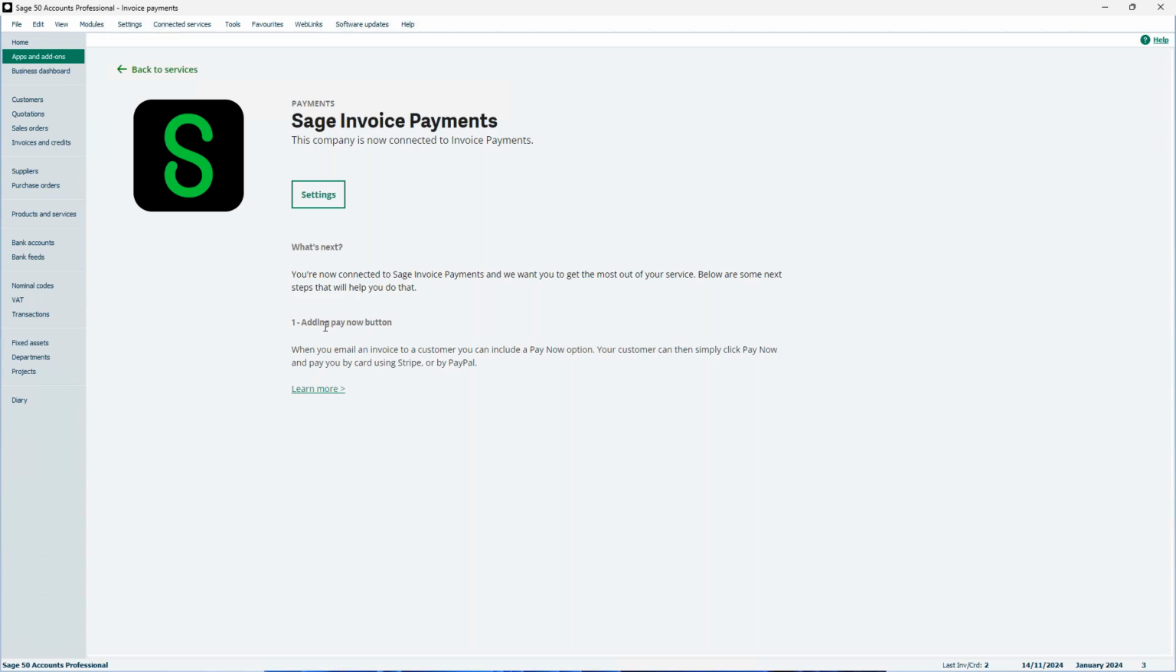So apps and add-ons go into Sage invoice payments, and this window will look slightly different. I will get a different company to just show you that towards the end there. Obviously mine has been activated, which is now where it's showing me slightly different information because it is allowing me to access things like my settings, etc. But on a new company where you haven't set this up, it actually gives you the link into setting invoice payments up.